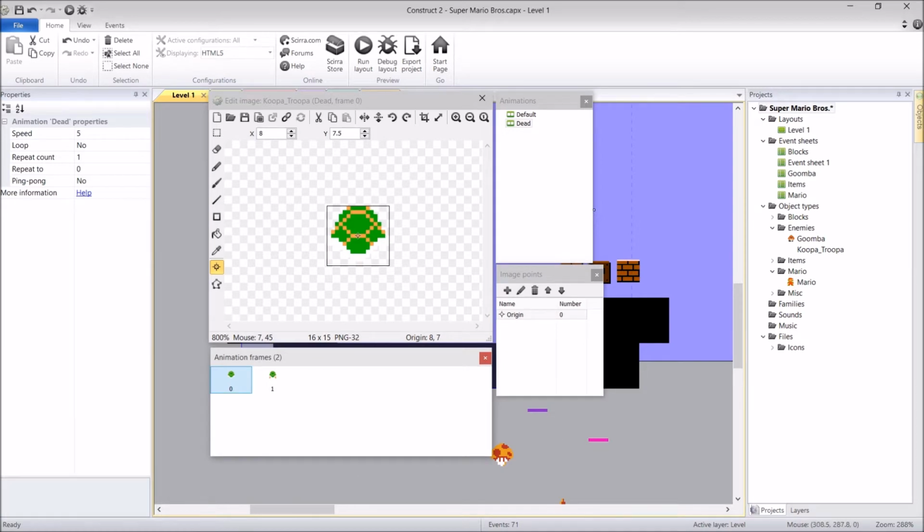So, for those people who have played the original Super Mario Bros., you'll know that when you jump on top of a Koopa Troopa, he actually doesn't die. He just goes into a shell mode, and he stays there for a while, and if you don't touch him, he'll eventually pop back out. However, if you jump on him, he starts flying around and killing things, and that's why we need to modify our Goomba script.